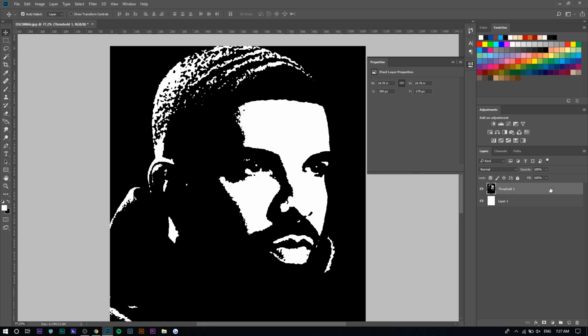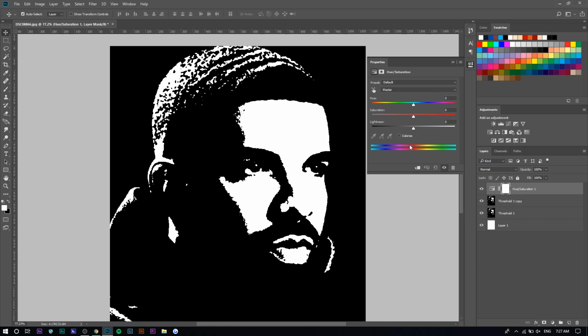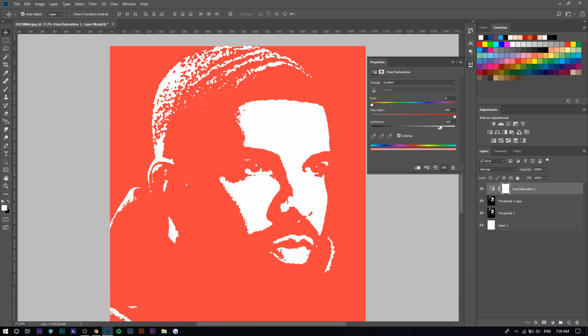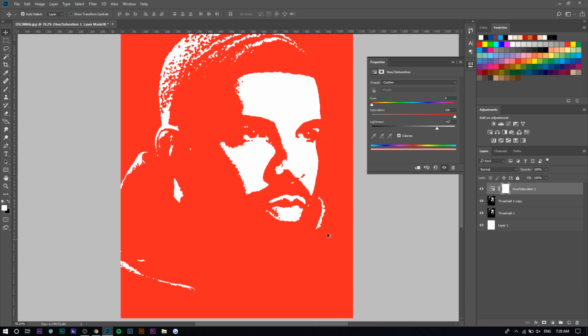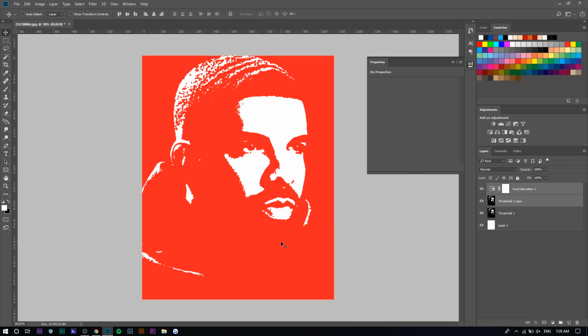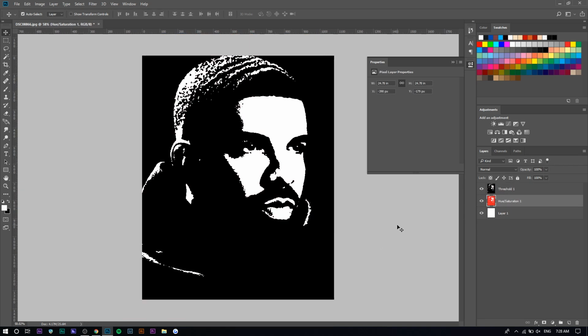Next thing you want to do is duplicate this layer. So press control J. You want to press hue and saturation, and then you want to colorize it. So turn the saturation all the way up and make sure it's on the red hue. And you would want to turn up the lightness as well. So you don't want to increase it too high or it gets a little bit faded. So something like this is probably the best. And then you want to merge these two layers. So press control E, and you want to move the colored layer underneath the black layer.